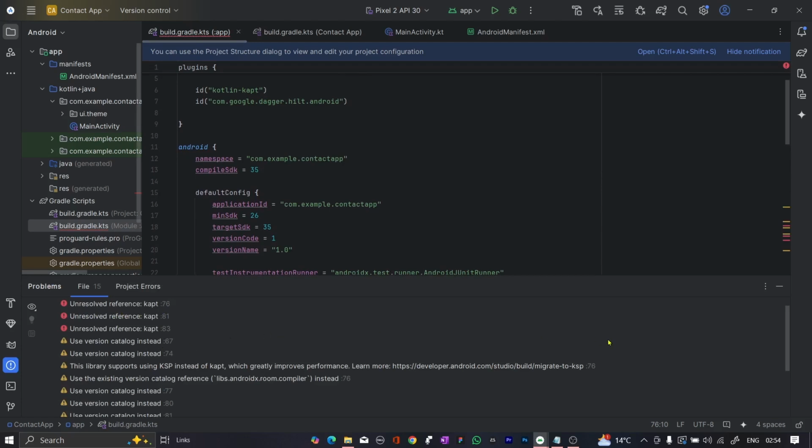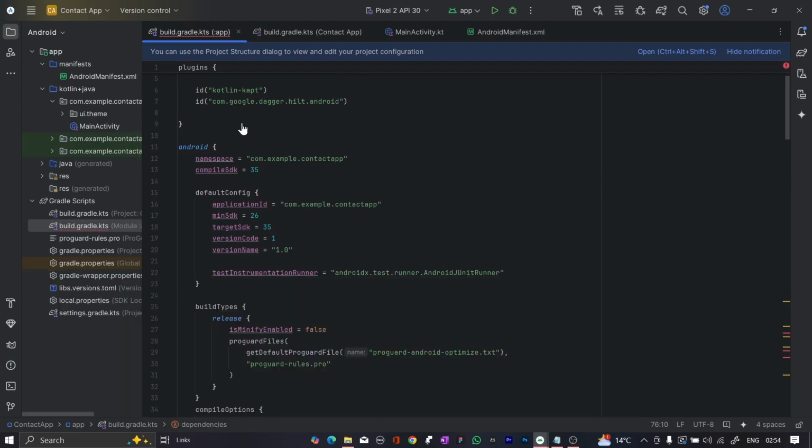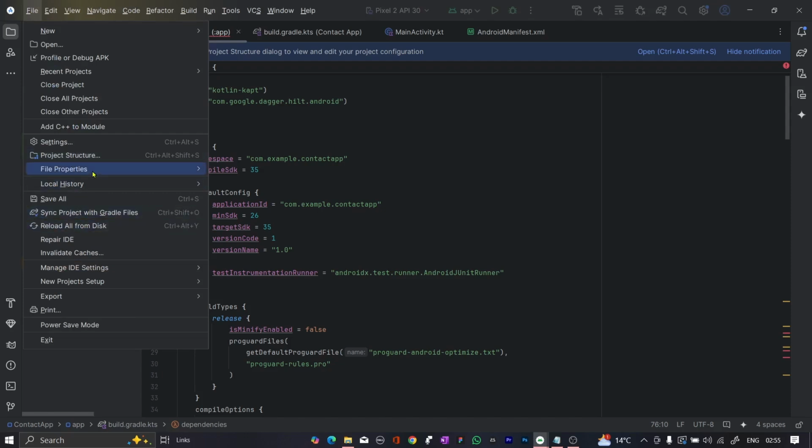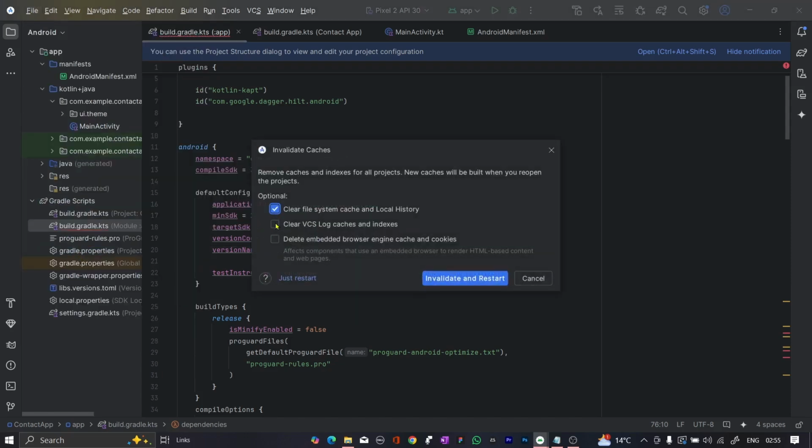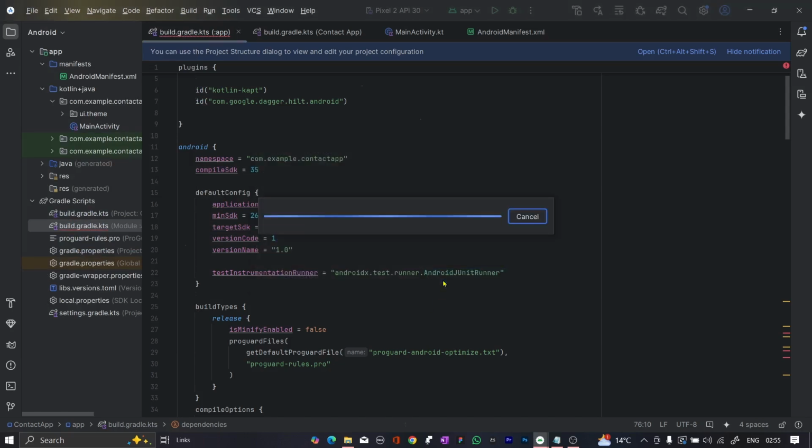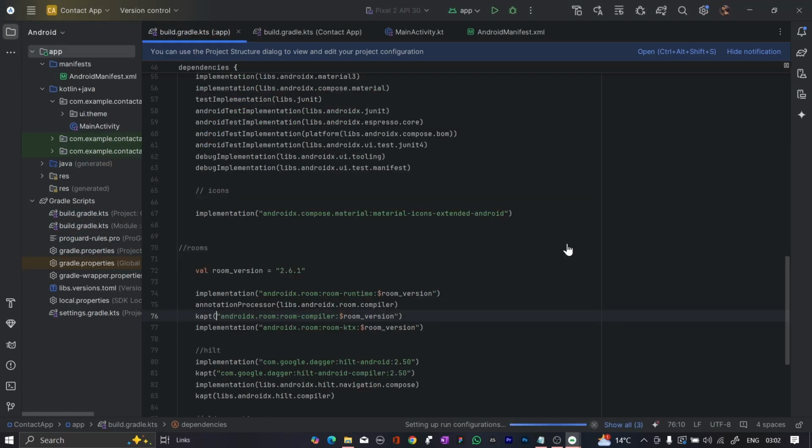Unresolved reference carved. This will go once you invalidate the cache. You can do it from here: clear the VCS log and restart it. Now as you can see, our error has gone.